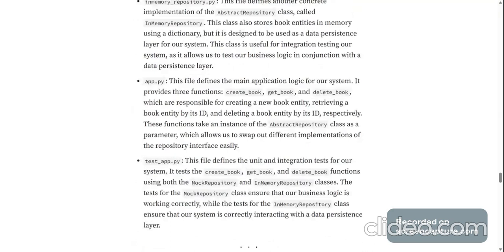App.py defines the main application logic, which has three functions: create book, get book, and delete book, which use the repository functions to create a new book entity. So when you have an application, you will not have people interacting directly with the database, right? You will have some application layer. That is what app.py is. It is responsible for being an interface between the database and the user. So the user will be calling these functions which are in app.py, and inside those functions you will be adding calls to the database to do things.